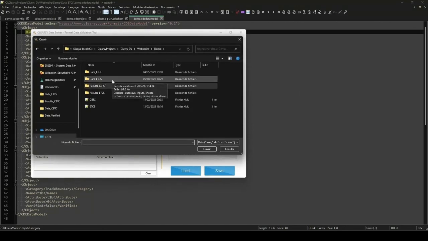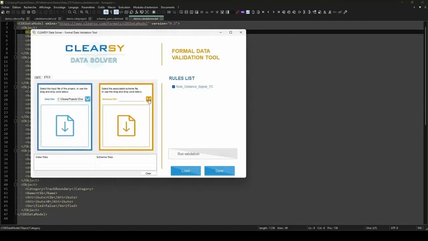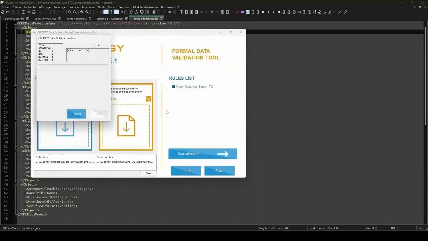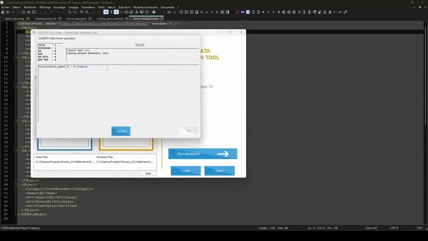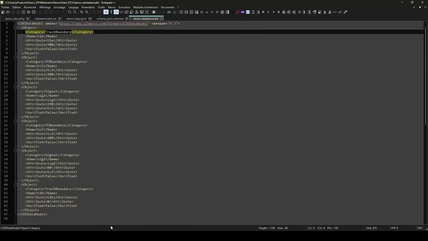So let's import the data. The data are here, in this format, and we know how to read it with the tool. Now we save the results in this folder, and we can run the validation. Again, you have the rule running. On the top left, you have some metrics about the number of rules remaining, and so on. And on the top right, the general information.